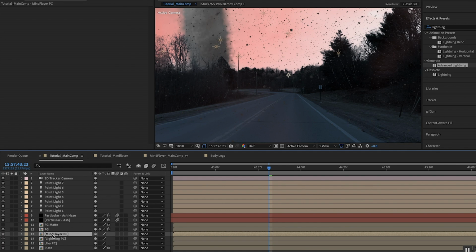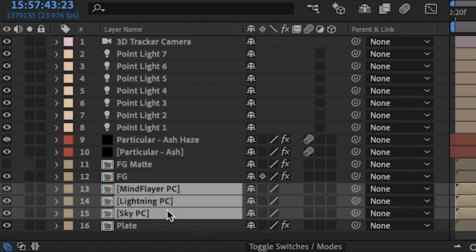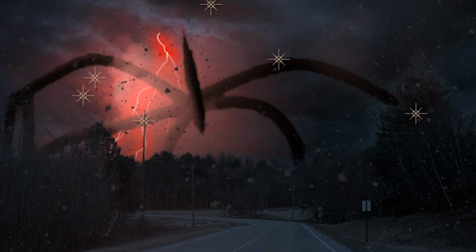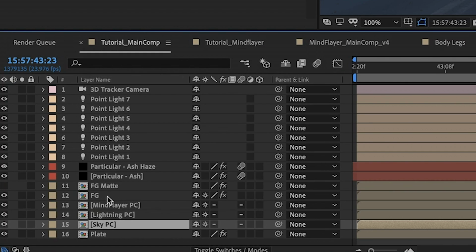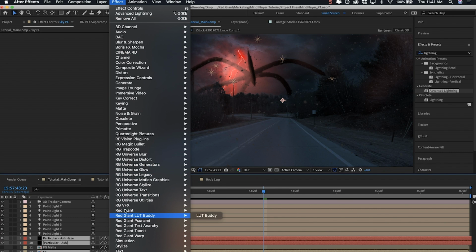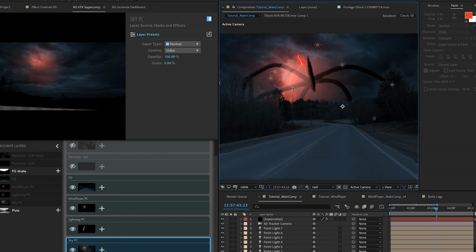But wait, Seth, this clearly broke everything. Just calm down, okay? By clicking collapse transformations on these pre-comps, it's suddenly like nothing ever happened. So let's make Sandy look beautiful. Scary. I select the sky, lightning, Sandy, foreground, and both ash layers, and I apply Supercomp. Now I can do all my final compositing here.